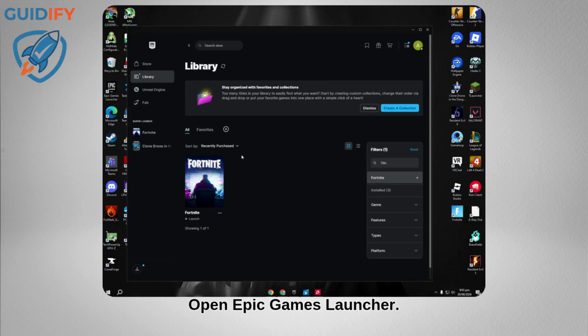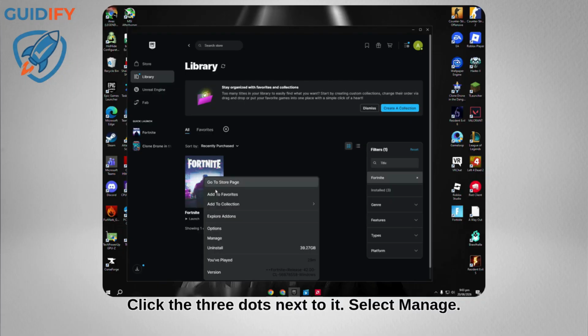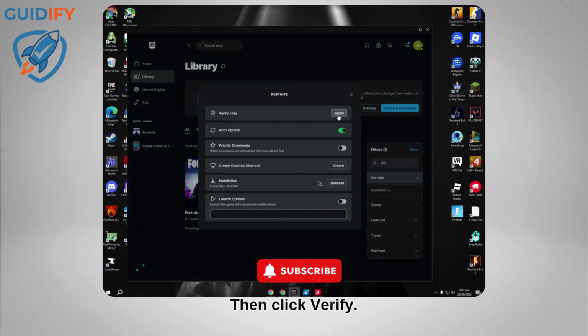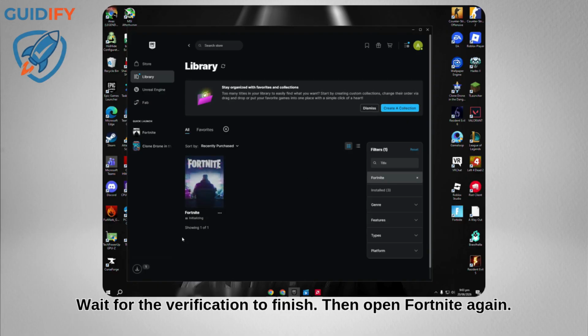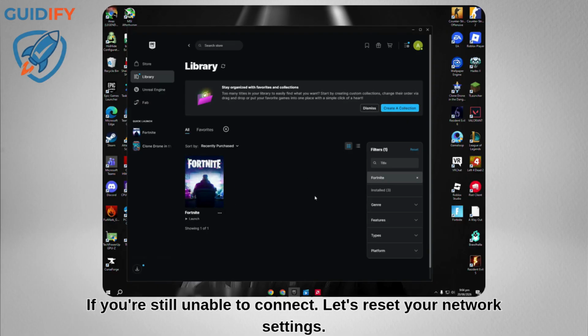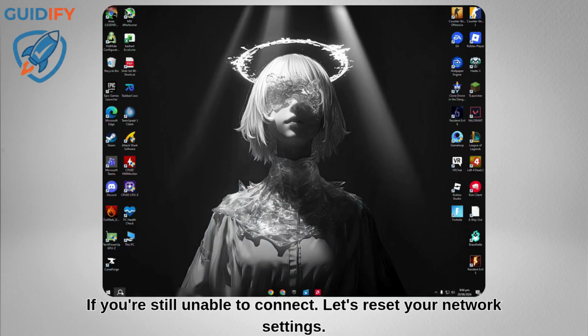Open Epic Games Launcher. Find Fortnite in your library. Click the three dots next to it. Select Manage. Then click Verify. This will check the game files for missing or corrupted files. Wait for the verification to finish. Then open Fortnite again. If you're still unable to connect, let's reset your network settings.